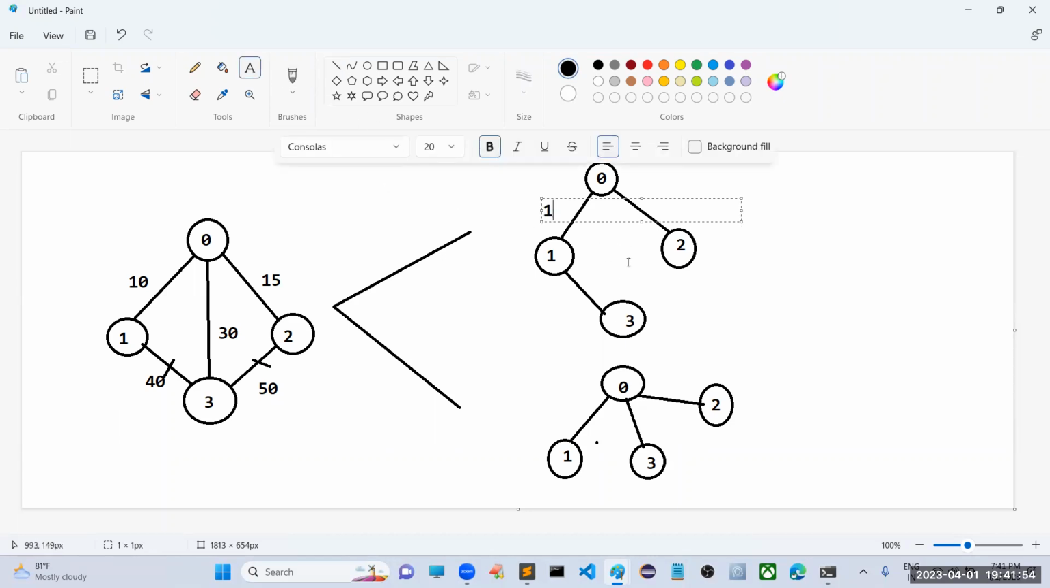Sir, what about weight? Its weight is 10. Its weight is 15. Sir, its weight is nothing but 40. Its weight is nothing but 10. Its weight is nothing but 30. Its weight is nothing but 15. Sir, what is the total cost of this particular spanning tree? Sir, 10 plus 40, 50. 65 is nothing but the total cost. Sir, for this spanning tree, what is the total cost? Sir, 10 plus 30, 40, so 55.